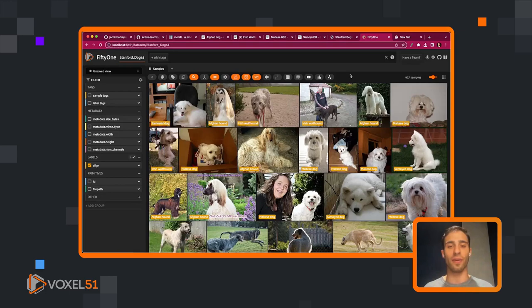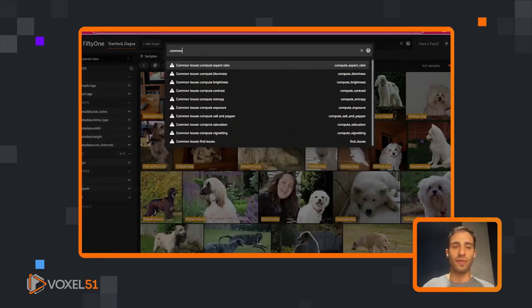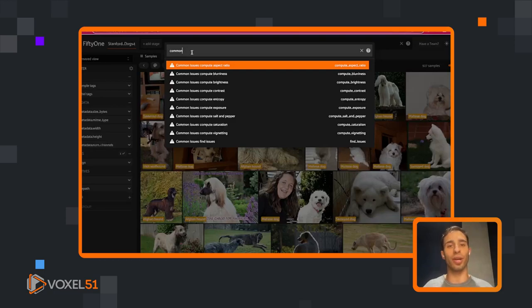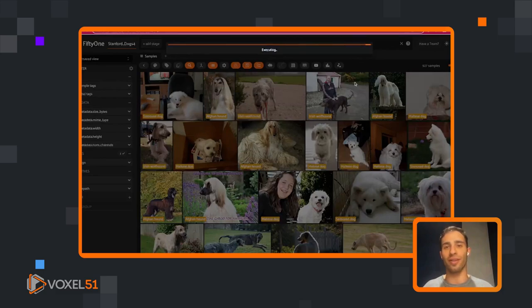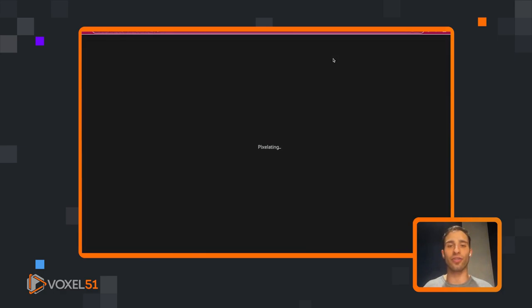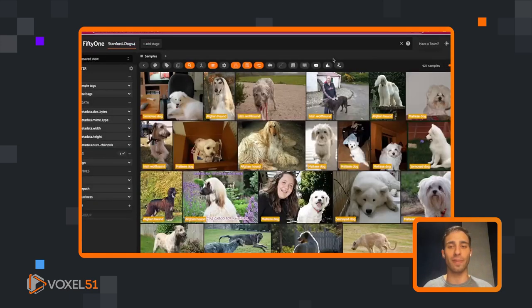As a good starting point, we're going to use some of the computations from the common issues plugin. This is a plugin that we had as a week zero plugin. This allows you to compute some common properties across your data set, things like blurriness or entropy or saturation. And here we're just going to do this over all the images. It should be pretty quick because these are all pretty basic properties.